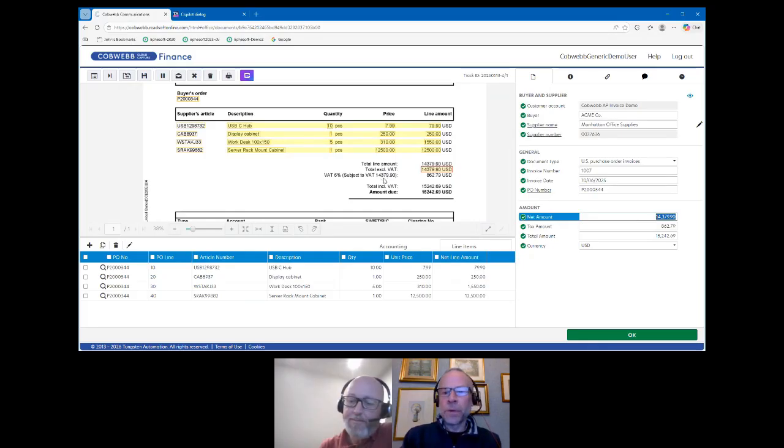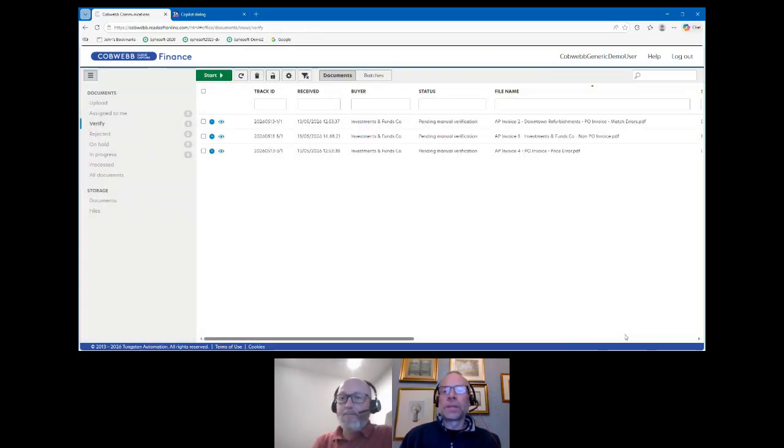So the invoice is key. The invoice is the important thing, not your data in the ERP. Obviously, the data is important, but we need to make sure that everything is checked against your supplier's invoice. So this is a happy path invoice. This has been matched, so we can just click on OK, and that will send that to your ERP. And there's nothing more to do with that.